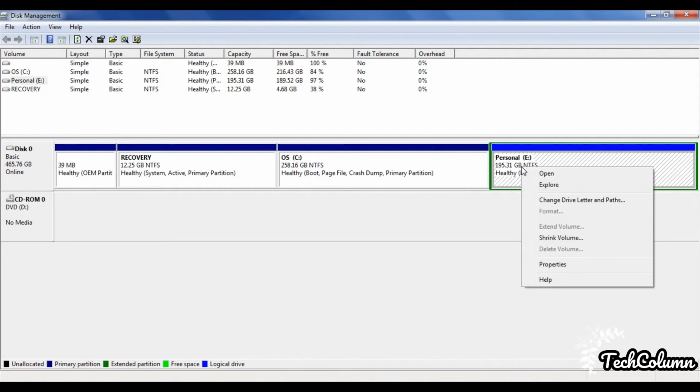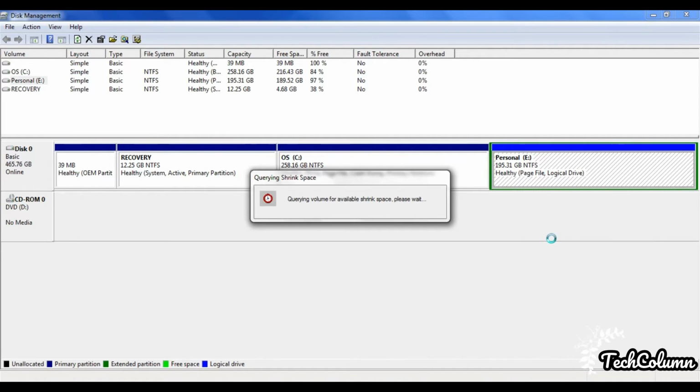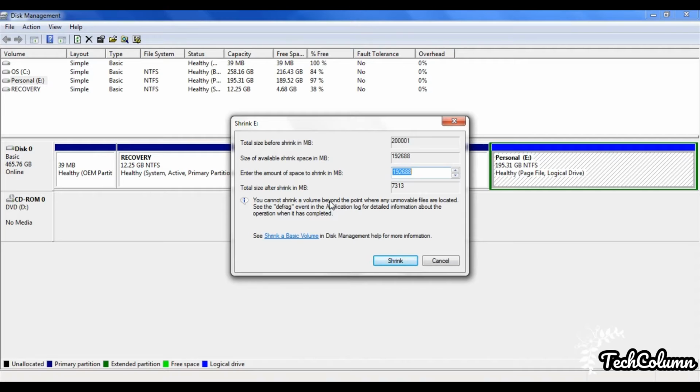Now right click on this E drive and click on shrink volume. In the shrink volume option, basically what you're doing is you are actually shrinking the volume of E drive. Currently I have 195 GB of space on E drive, so I'm shrinking it to something less than that. I'll be shrinking it to say 100 GB. So I am removing 100 GB from 195 GB approximately. So click on shrink.